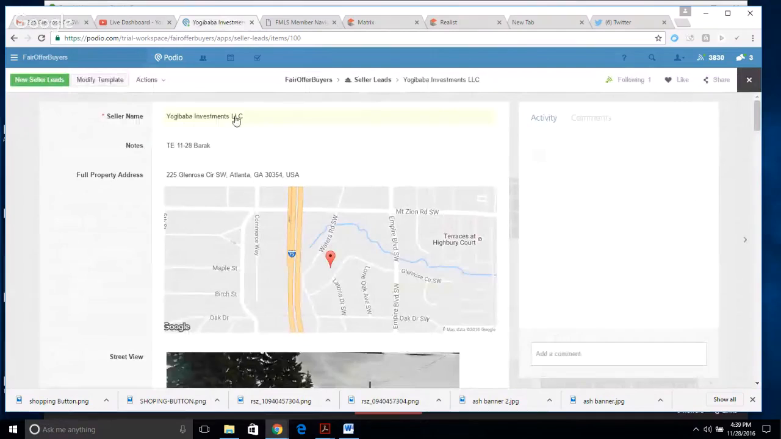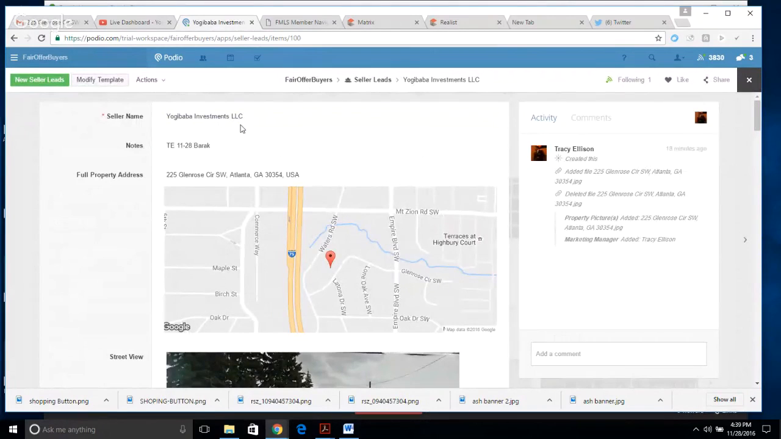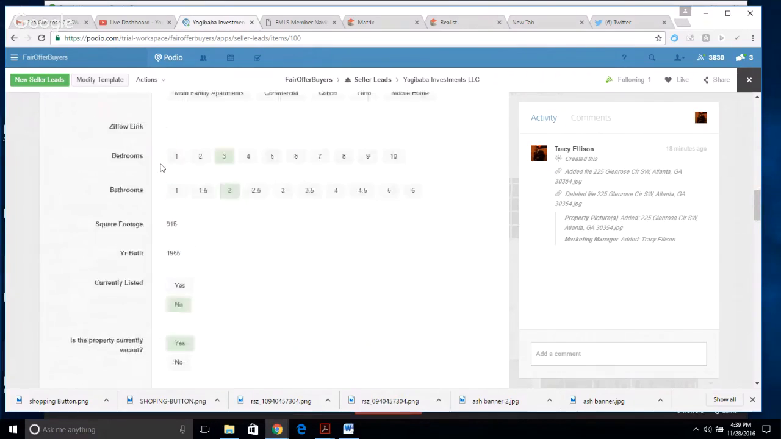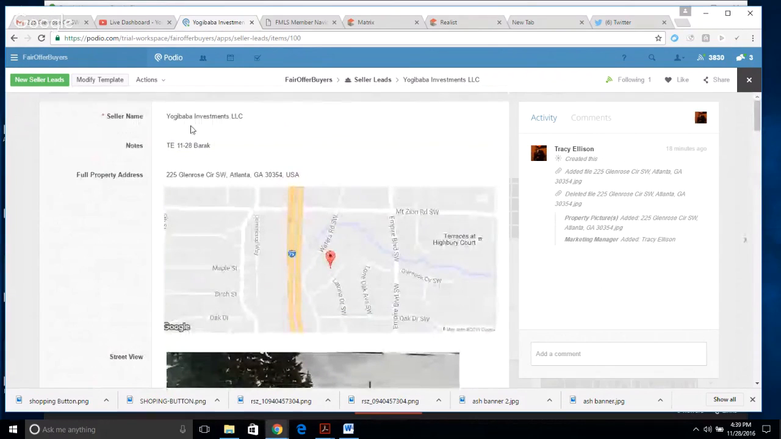Right now I'm on Podio. I use Podio for my real estate investing business. That's the customer management system that I choose to use. I really like it. It's customizable. I get to set it up however I want. It keeps track of everything. So right now, this is information about the house.